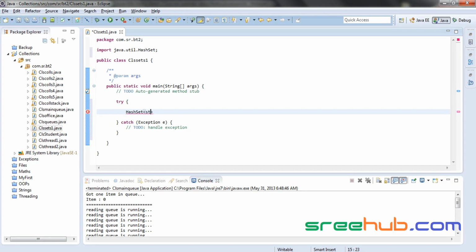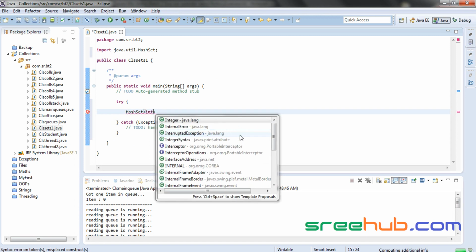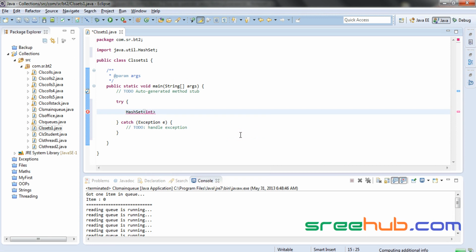Let me take up a String here, or let me take up an Integer. Now, main question: can I use int here? Guys, any answers there? No. Any reason why you can't? Because you have to use the class Integer instead of int. Yeah, perfect.